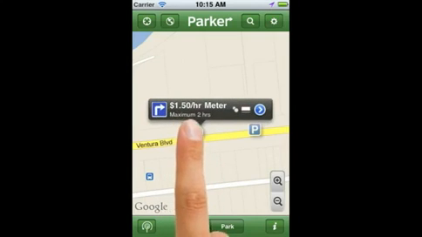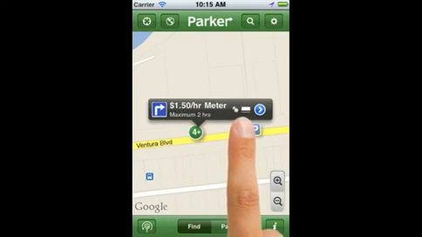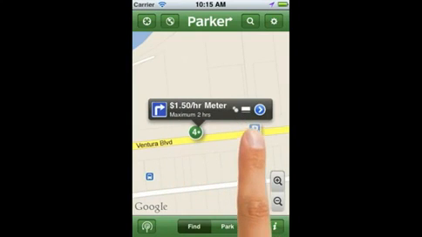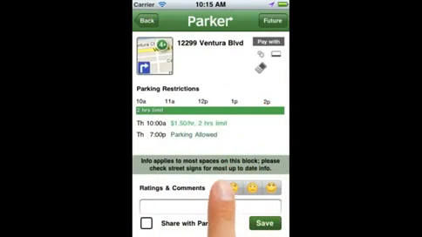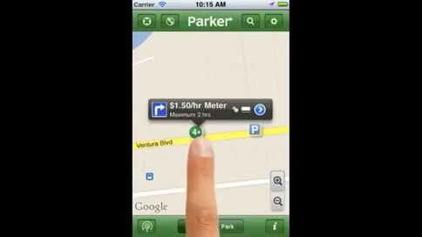When you tap an on-street icon, it will give you rate and payment information at a glance. To view more detail, press the blue arrow, and an information card will be brought up. To get directions from Google Maps, click on the Turn Right icon.